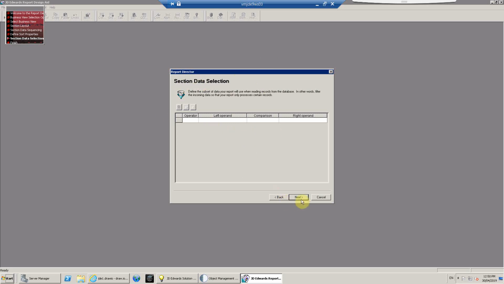For now, I'm not going to put anything, because what it does initially is take you through a wizard, but all of this stuff I'm going to show you after the wizard.